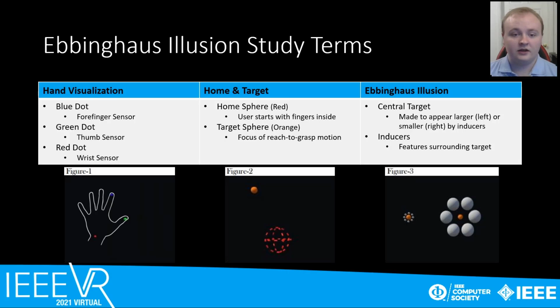Home and target. So first, the home sphere is the red dotted sphere you can see in figure 2. The user starts with their fingers inside this before beginning any reach to grasp action. The target sphere is the orange sphere also in figure 2. It is the focus of the reach to grasp motion.